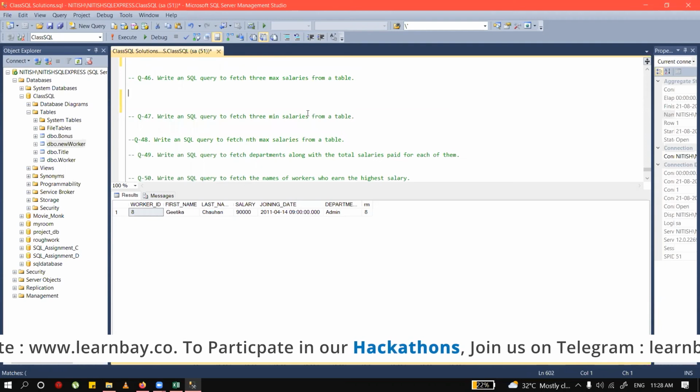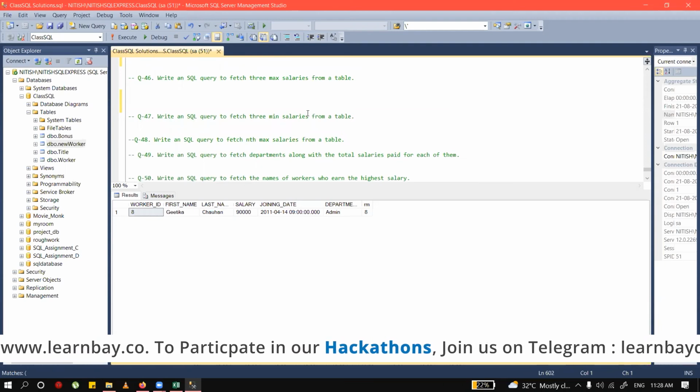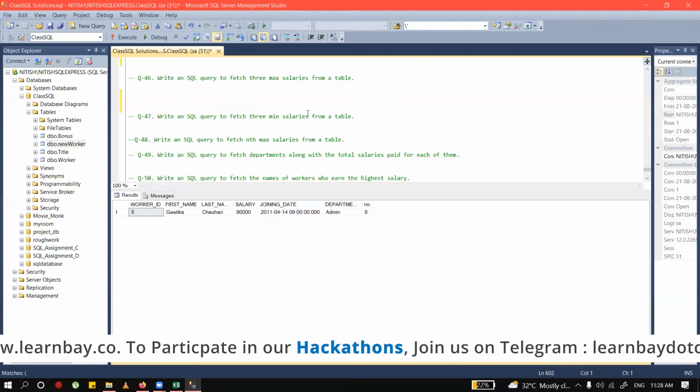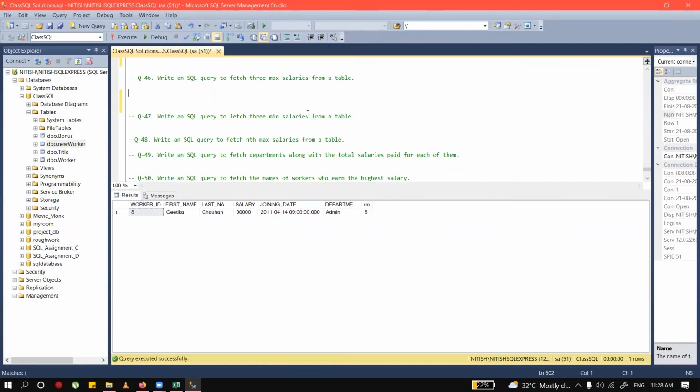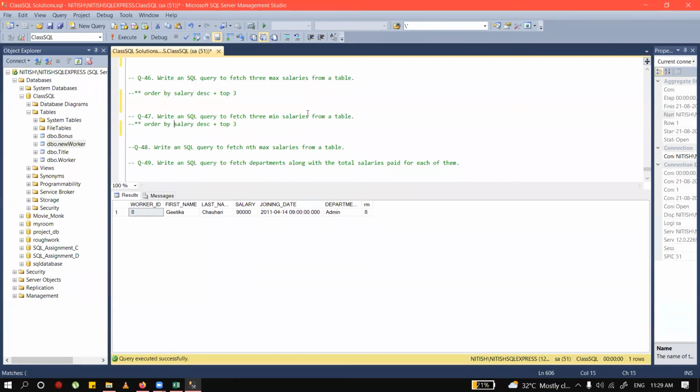Write a SQL query to fetch the first 3 maximum salaries from the table. First 3 maximum salaries of the table. That is also possible. You just have to use order by salary in descending order plus the combination of top 3. You will be able to fetch the results. Write a SQL query to, and this is the opposite. Order by salary in ascending order, and you will get the minimum salaries.